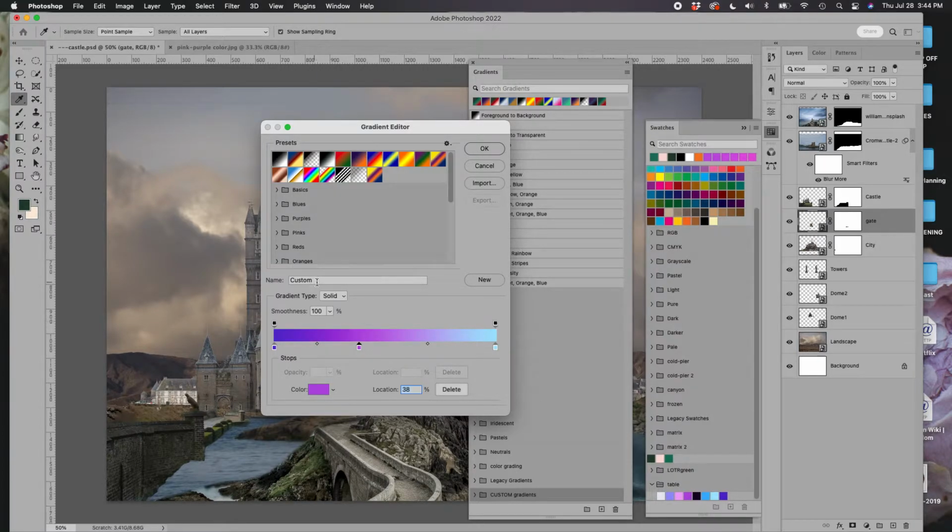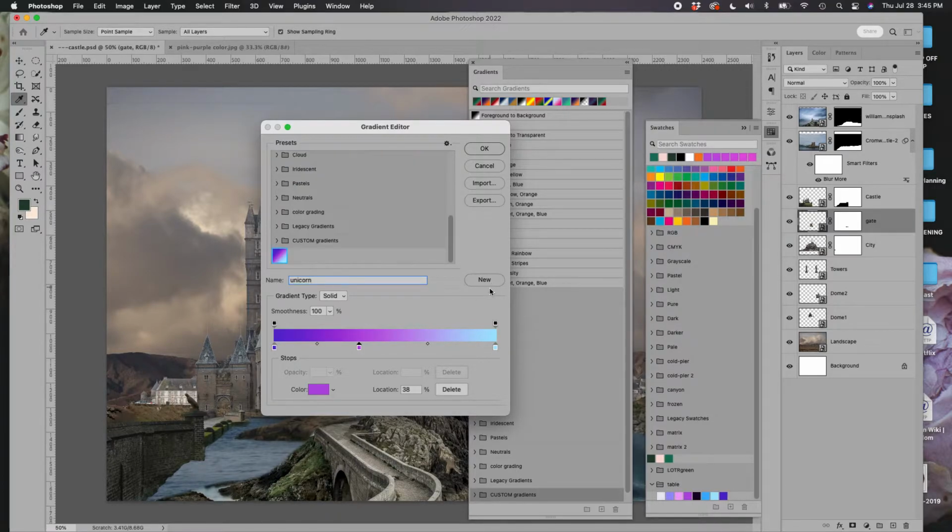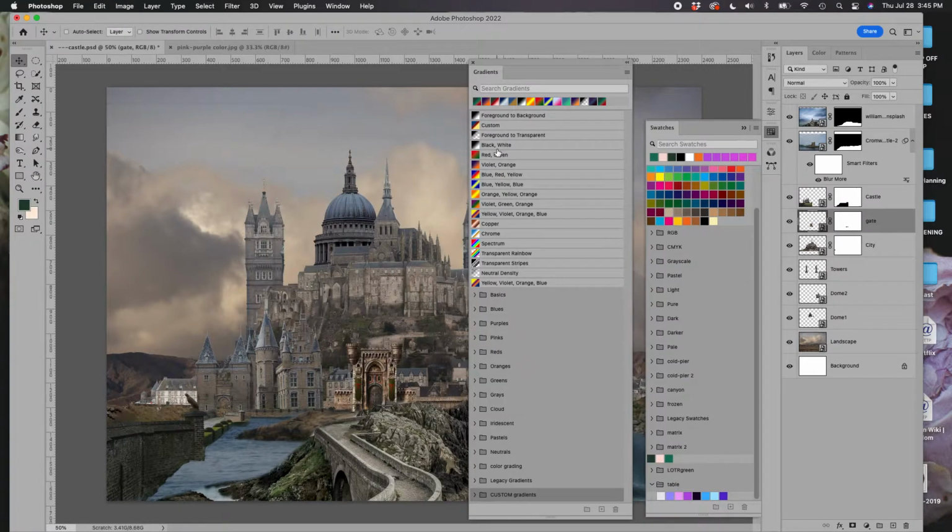So I'm going to name it. I'm going to call this Unicorn, and I'm going to save it. And here's my new gradient. I made a custom gradient folder, and I'm going to dump it into the custom gradient folder just to keep everything nice and organized, and click on OK.